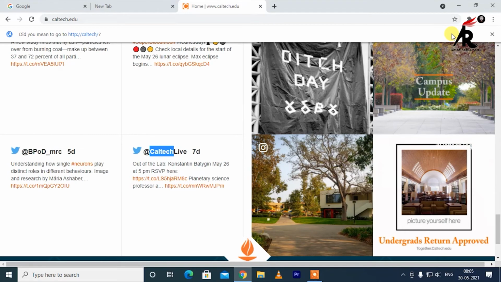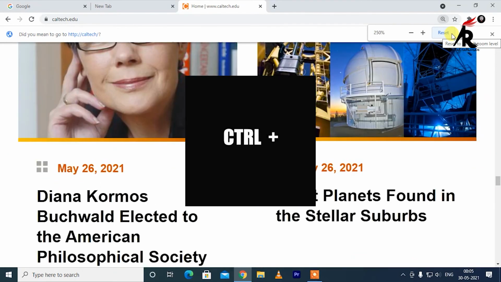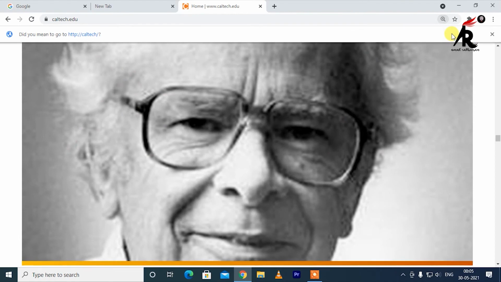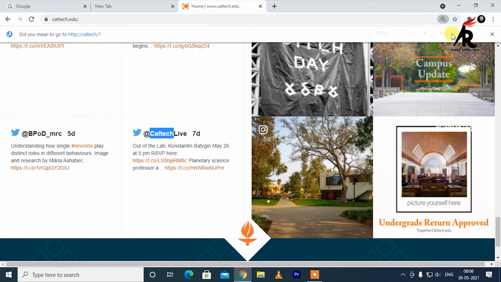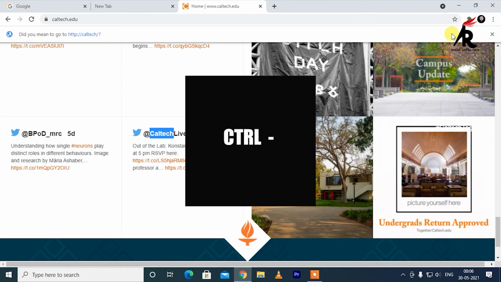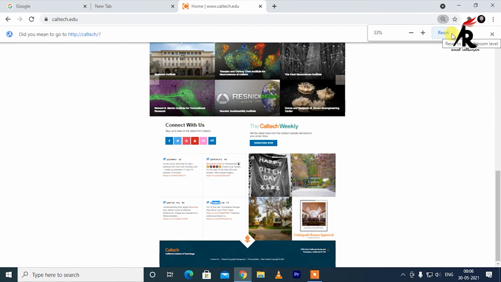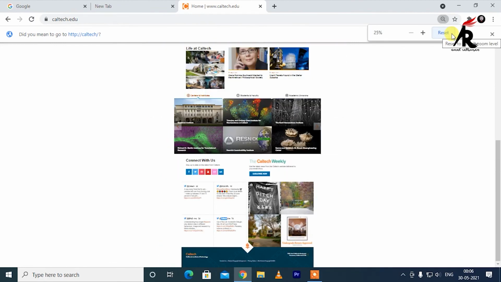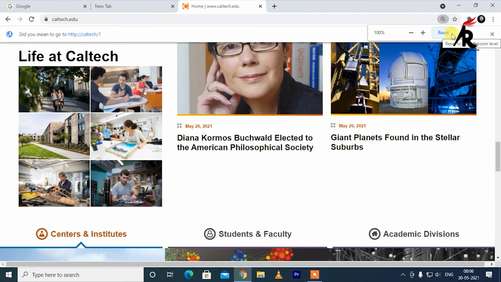So the next shortcut will be Ctrl++. This is for increasing the size of the text. Okay. The next shortcut is Ctrl+-. This is for decreasing the text size, like this. Plus and minus. Okay guys, so it's a short video.